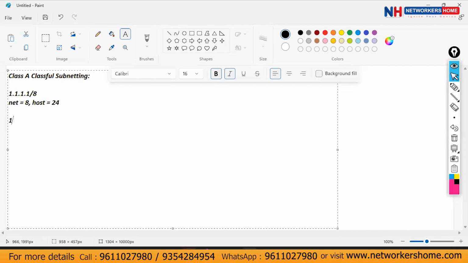So you have to write the subnet mask. How are you going to write? 8 network bits done and remaining 24. Write the subnet mask in decimal: 255.0.0.0. The total block size, if you calculate, will be 2 raised to power 24, that will be 1,67,77,216.